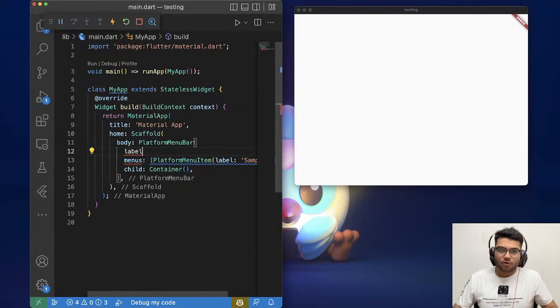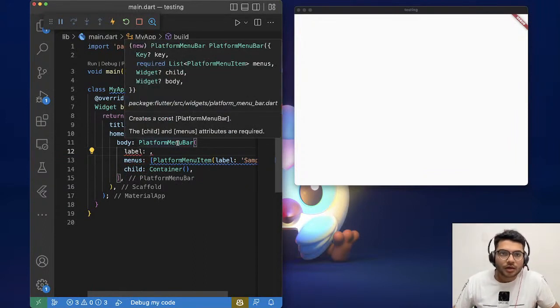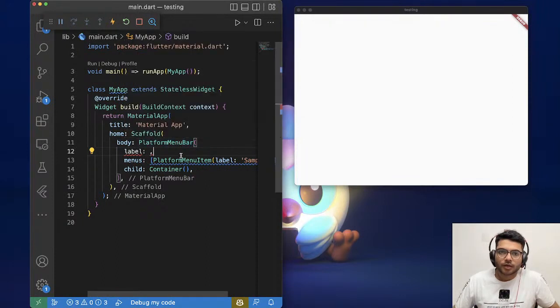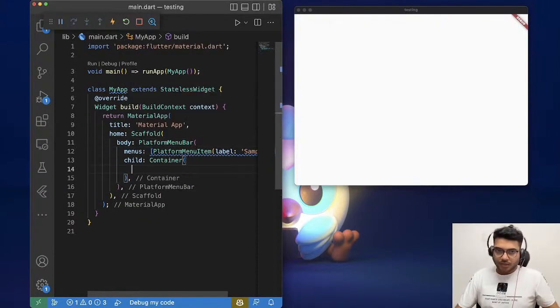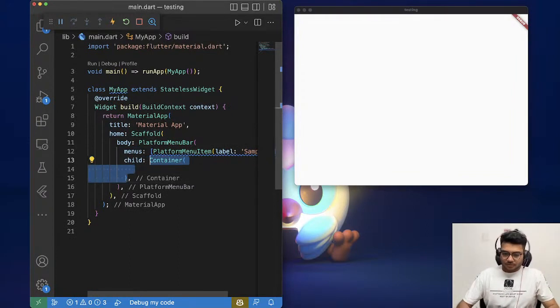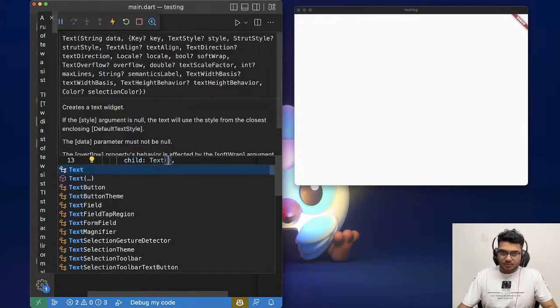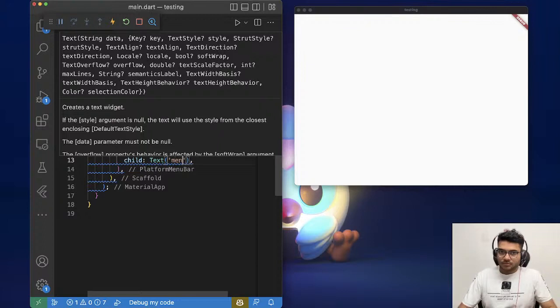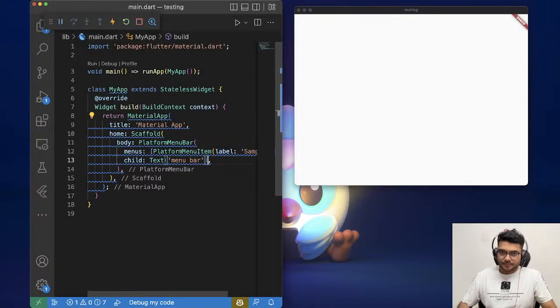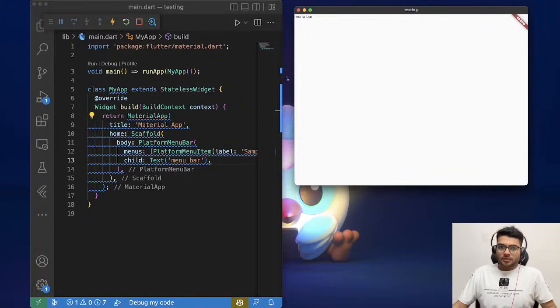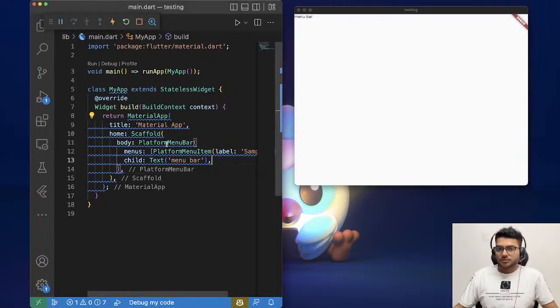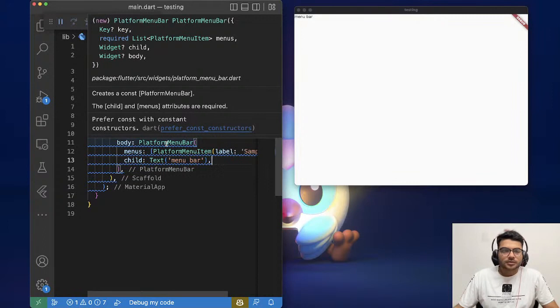Menu bar may also have a label. No, it's menus, child and body. Oh, right, the child is empty. Okay, so let's add a text instead. Text, and then okay, we have a menu bar. What am I missing?